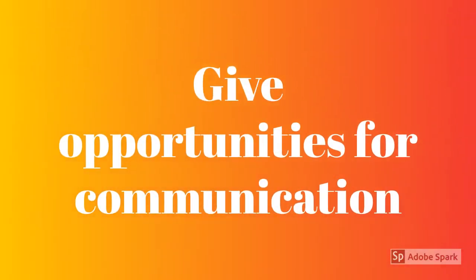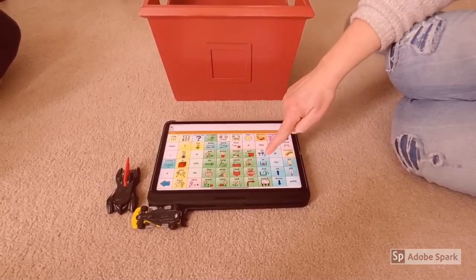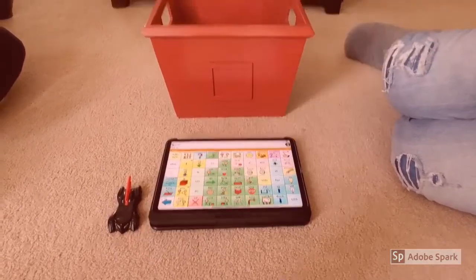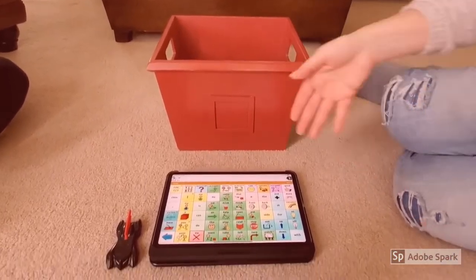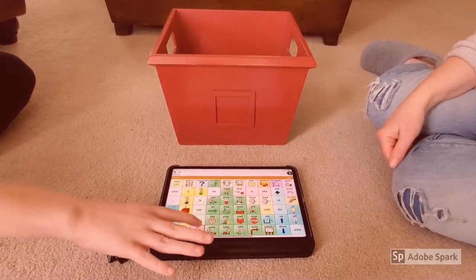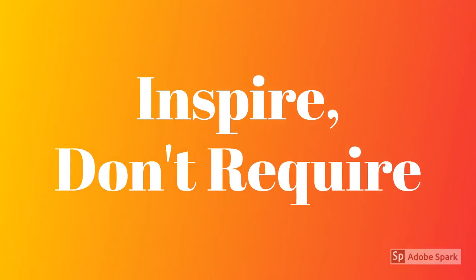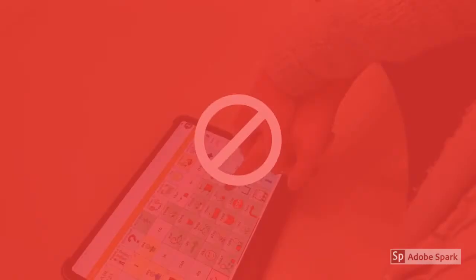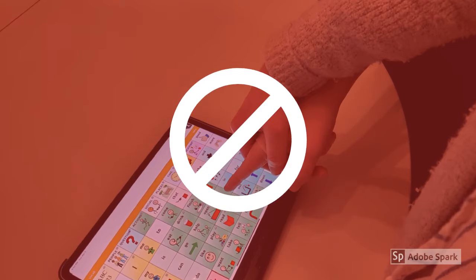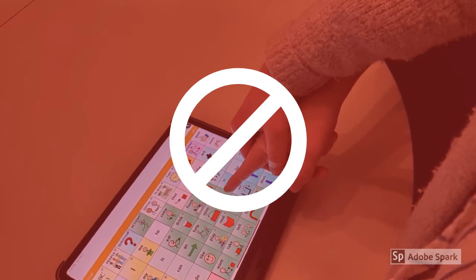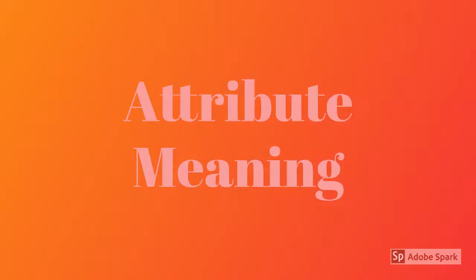As you're modeling communication for your child, don't forget to pause and give them an opportunity to communicate for themselves. Put in. No. Remember, just offer the opportunity to communicate. Don't force it. Inspire. Don't require. And don't use hand-over-hand prompting. This will interfere with your child's independence in using their communication system.